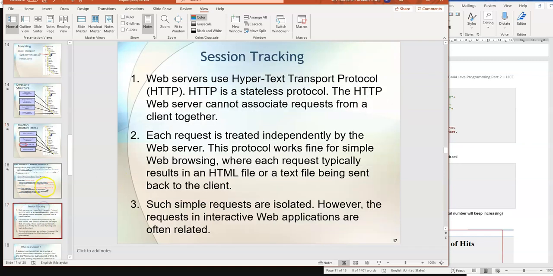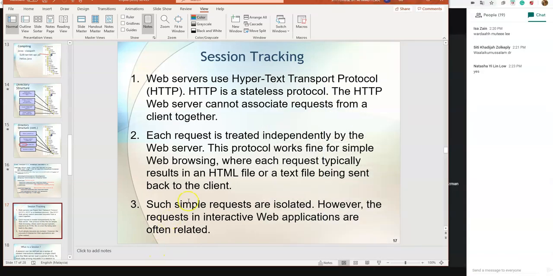Okay. So, next with regards to the session tracking. So, dekat dalam lab kita ni pun, you guys dah go through exercise, ada exercise yang cover tentang session tracking ni kan. So, what is actually this session tracking? So, web server use HTTP. HTTP is a stateless protocol. So, the HTTP web server cannot associate requests from a client together. So, each request is treated independently by the web server.